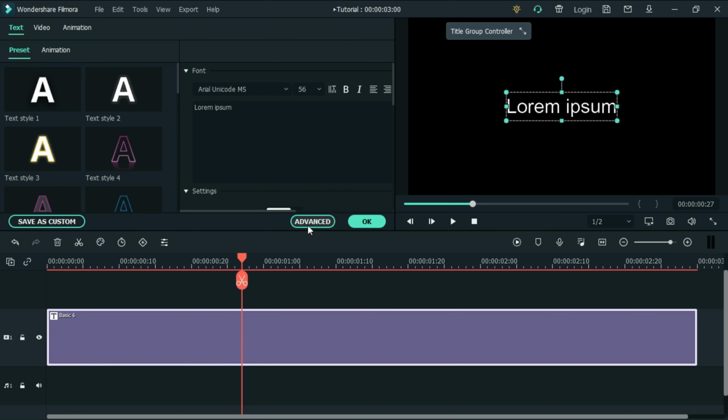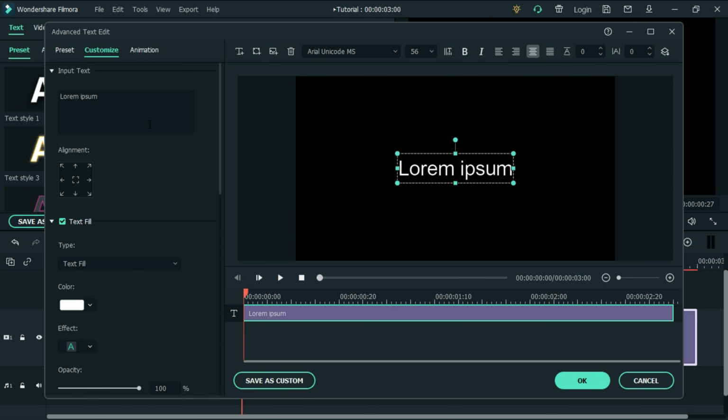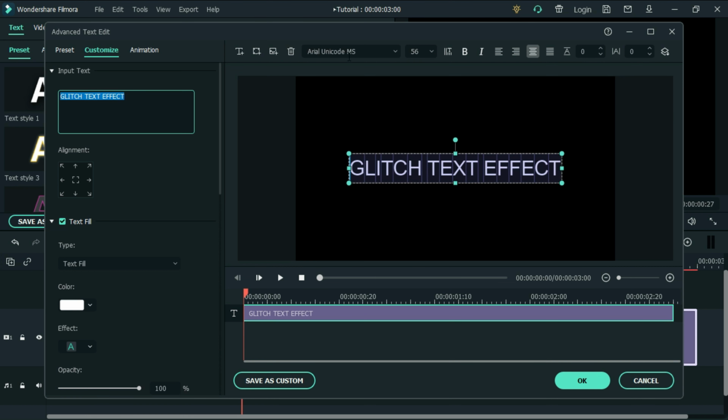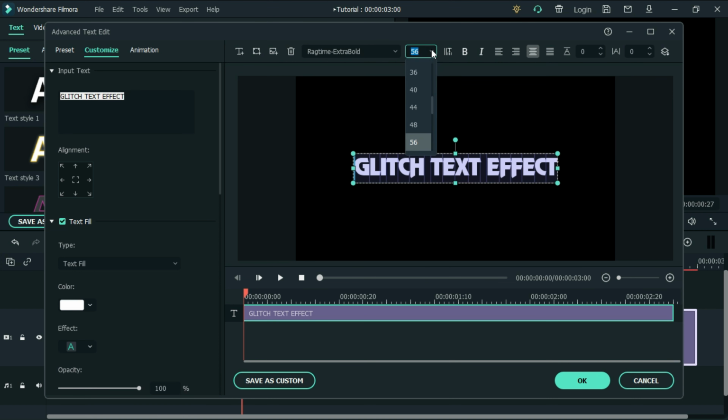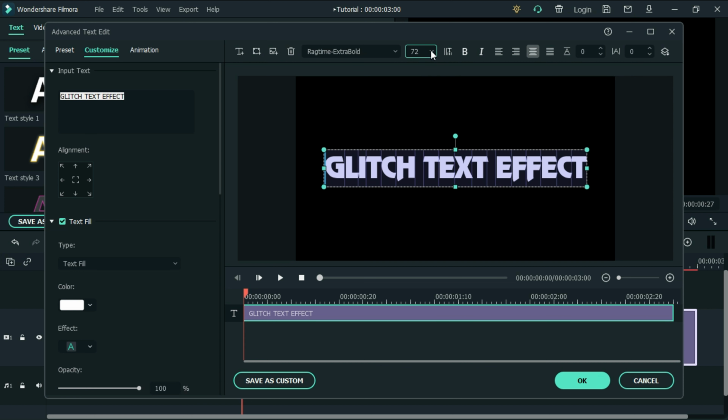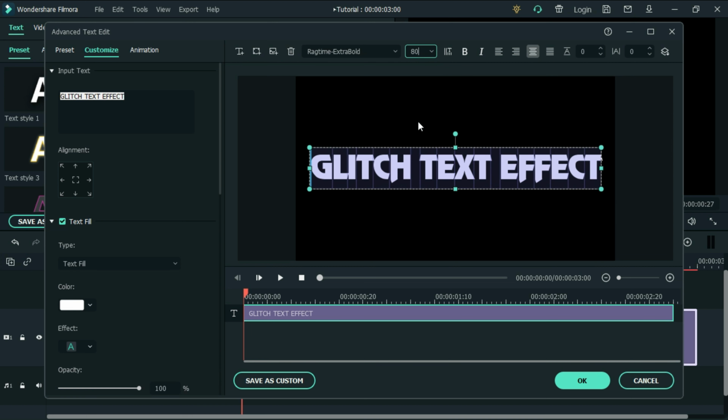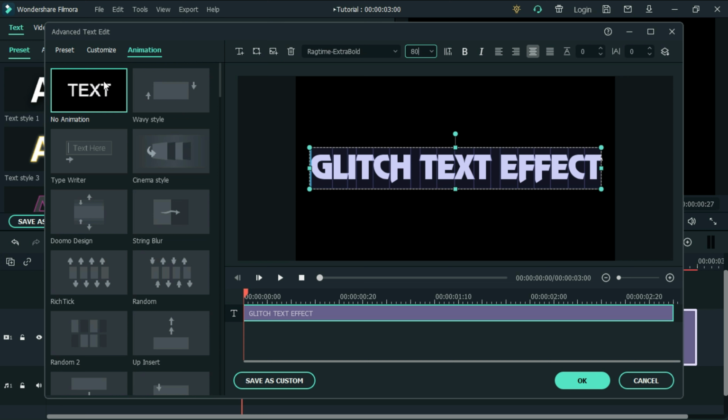Double click on the text and go to advanced. First let's write something. Let's say glitch text effect and we will choose another font. Also let's increase the size. After that, go to animation and remove the animation. Make sure the text is placed in the middle and press OK.